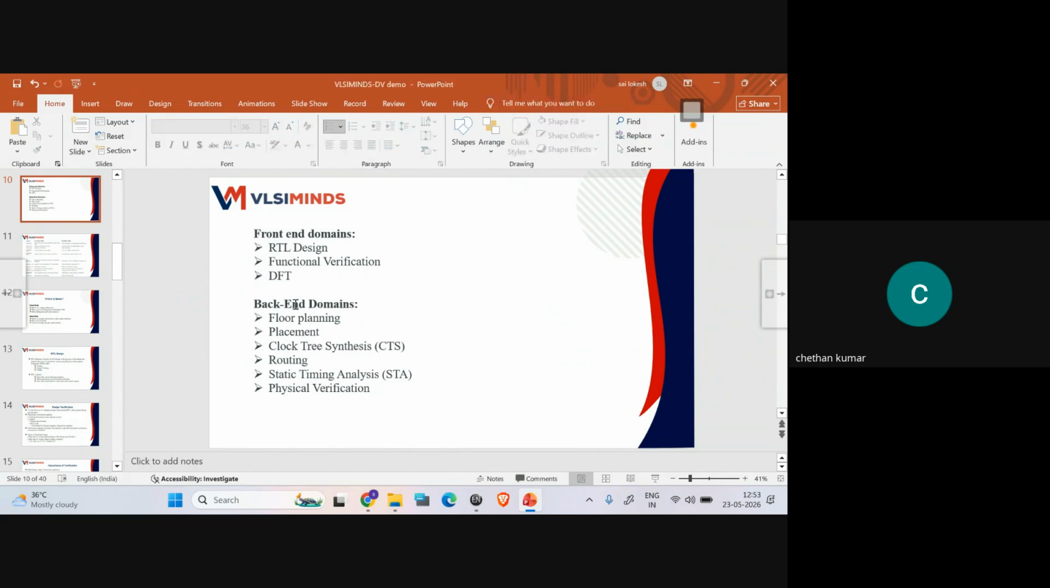Once you choose the domain, the institute will give enough training to get a job in all these domains. So based on your interest, first you need to choose the domain. Once you choose the domain and take proper training from the institute, you can apply for the roles in these domains.